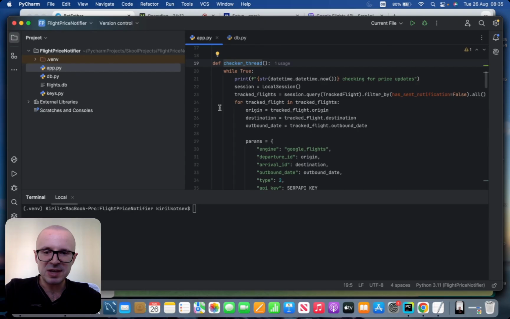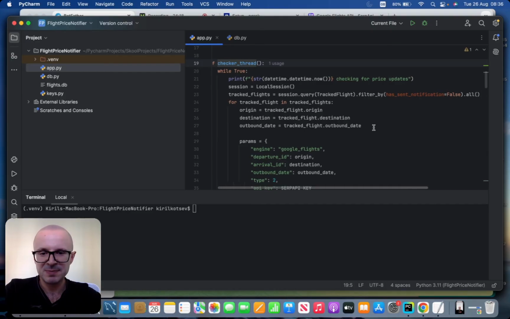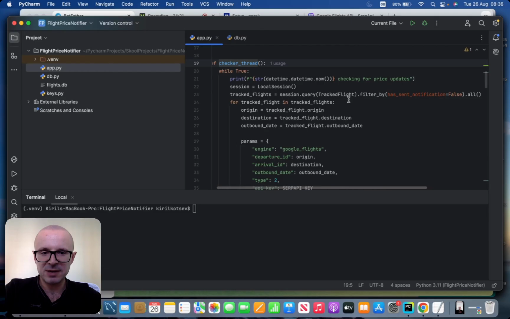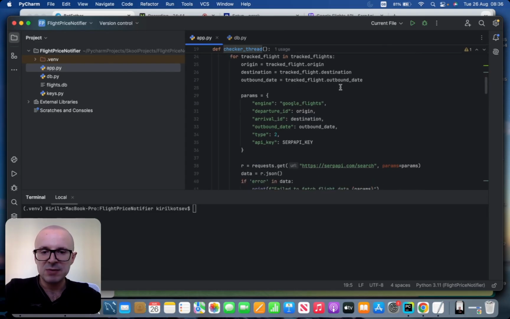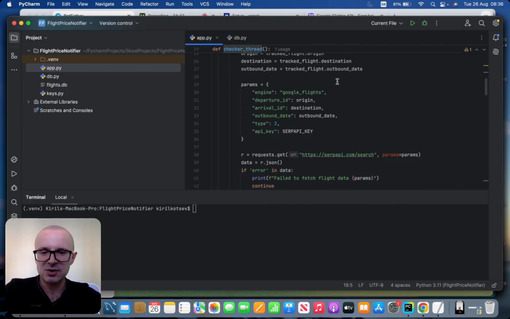So in here, what we're saying is we're checking for price updates. We create a session to our database. We get all the tracked flight objects from our database for which we haven't sent a notification yet. And for each flight, what we do in here is we deconstruct the object. So we extract the details that we're interested in, such as the origin of the flight, destination, outbound date, and we use this information to create a dictionary, which is used for getting information from the SerpAPI.